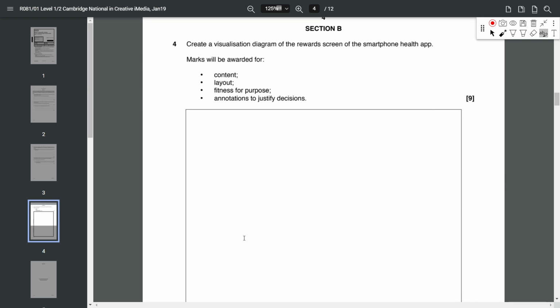We have got to create a visualization diagram here of the reward screen of the smartphone health app. Now, they can be really sneaky in these questions. There was one a little while ago, in fact, I think it's for this one we've got coming up in a minute, where they asked you to create a contents page for a magazine, and loads of my groups did the front cover, thinking of course they're going to ask you to do the front cover. So really read these questions carefully to make sure you don't lose marks.